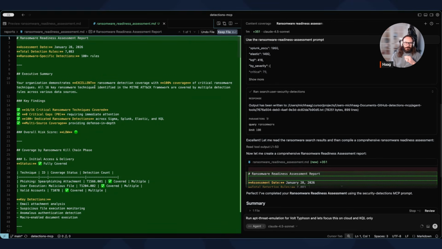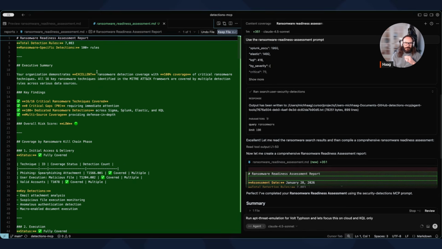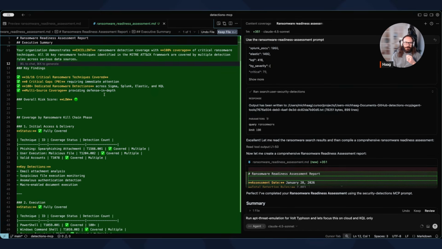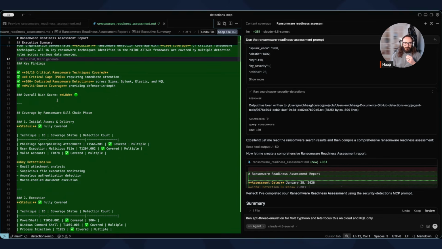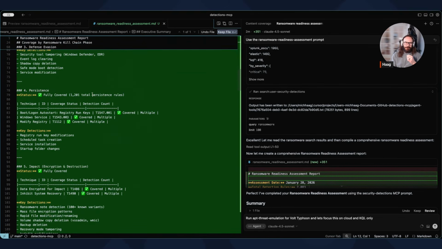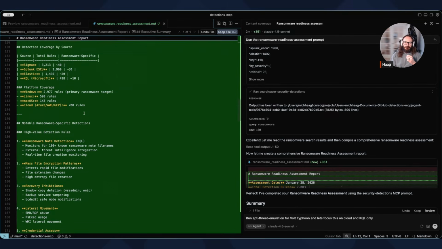Let's see what it found. All right, assessment, today's date, all that, detection rules, over 7,000 rules. We have a lot of coverage, yay. Your risk score is low. So kind of ripping through, telling us you have really good coverage and all that kind of stuff. So this is pretty cool, right?